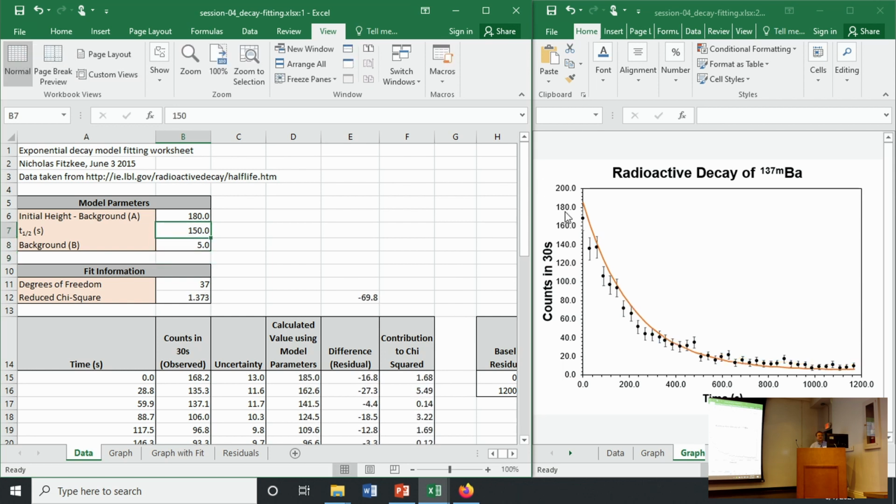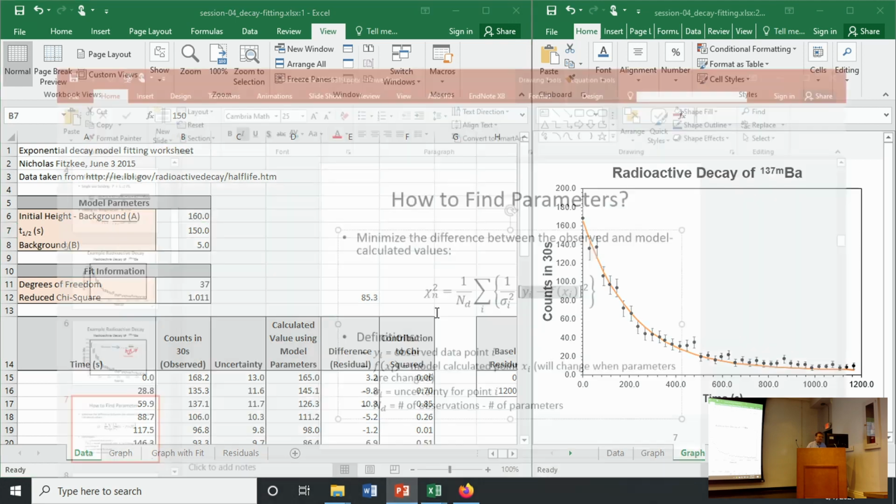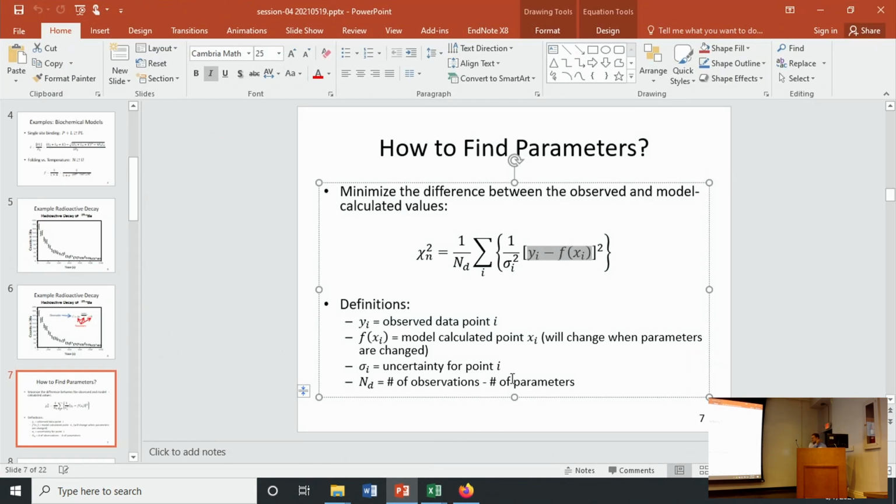And let's see, what happens if we reduce the first point again? Well, now we go to 170. Ooh, that's getting better. That actually almost looks like a reasonable fit. And so if I think about what this chi-squared term means, we're going to try to minimize this. We minimize the square of the residuals, because we can't game the system that way.